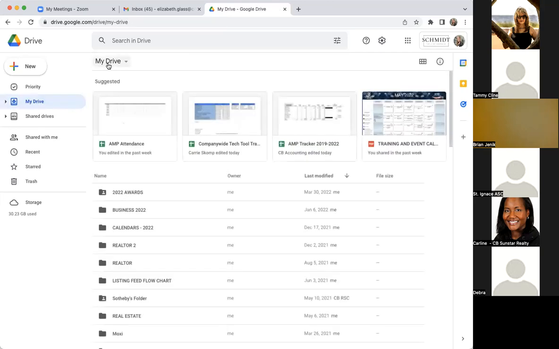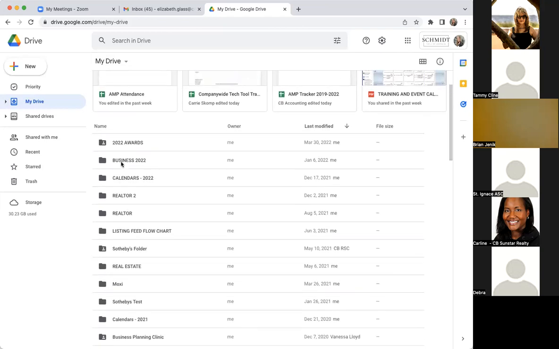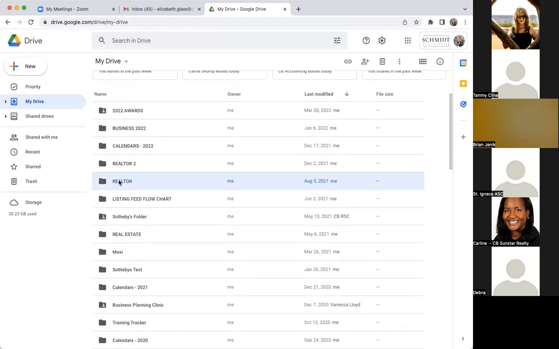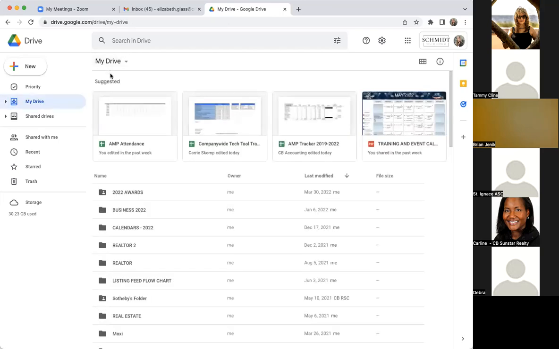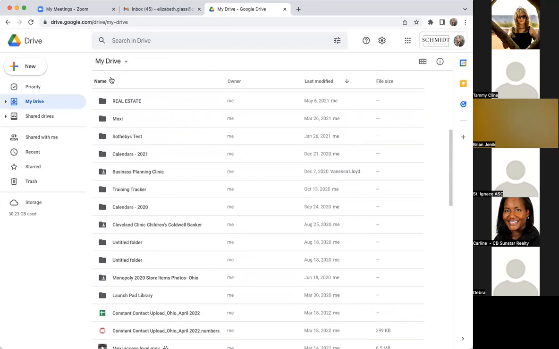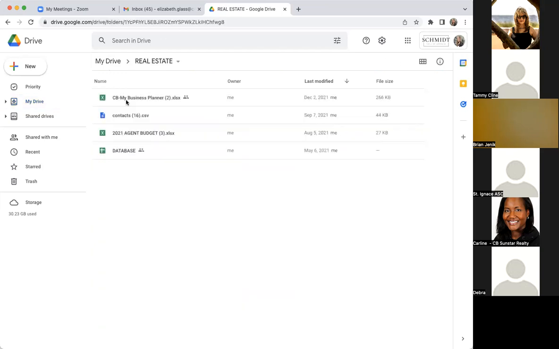So let me find a file here that has, let's do this one. I think I've done this one with training before. I want to find one that has multiple things in it, just to show you a reality of what you can do for your own business. Okay, perfect. So here's one. In this particular file, I just named it real estate when I made it. This has my business planner in here, so I'll show you what that is, and you can ask me for that, and I can give you a copy of that if you want to use one just like it.